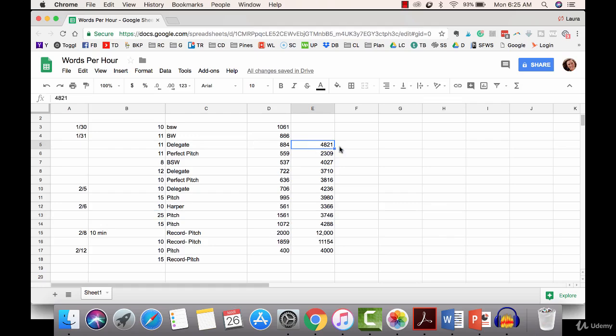So for me, it might be really hard to actually get close to 5,000 words per hour if I sat for a really focused hour, but I could do that if I were able to keep up with this pace of the 884 words I came up with during a 10-minute writing sprint.